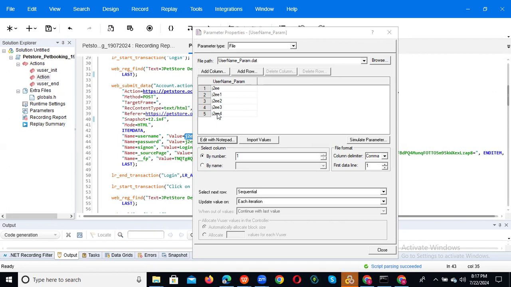Okay. So if you do it from here, you can observe it by number. By number means the column index; Username is column 1. But I want it name-wise, which means you can select by name, and here select user param.